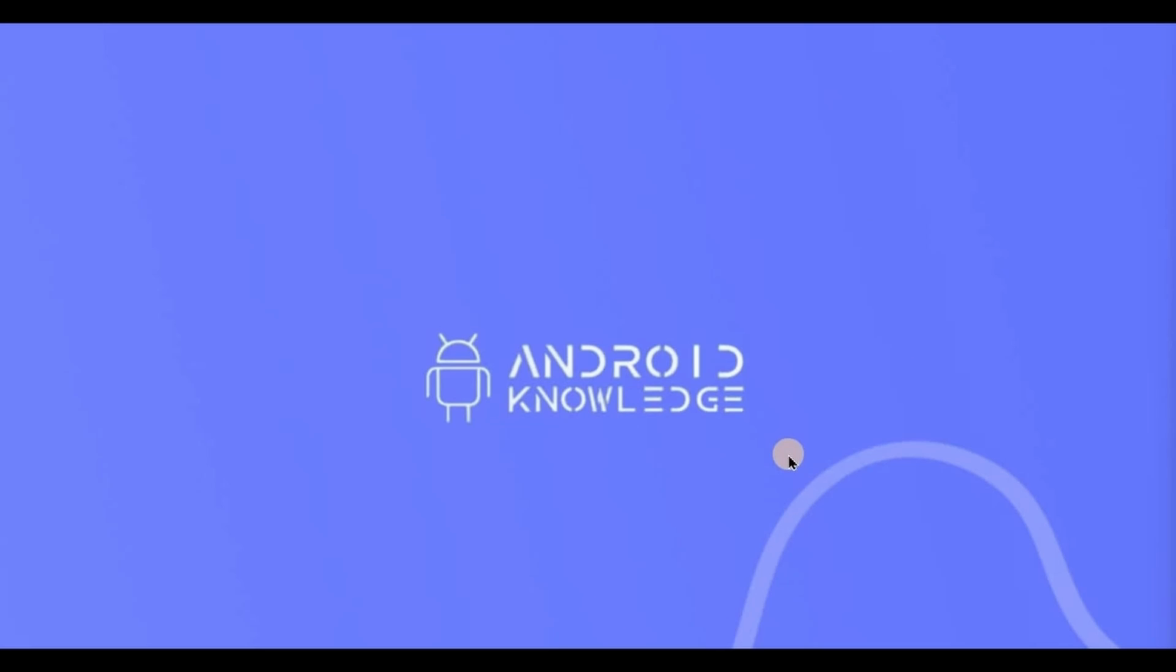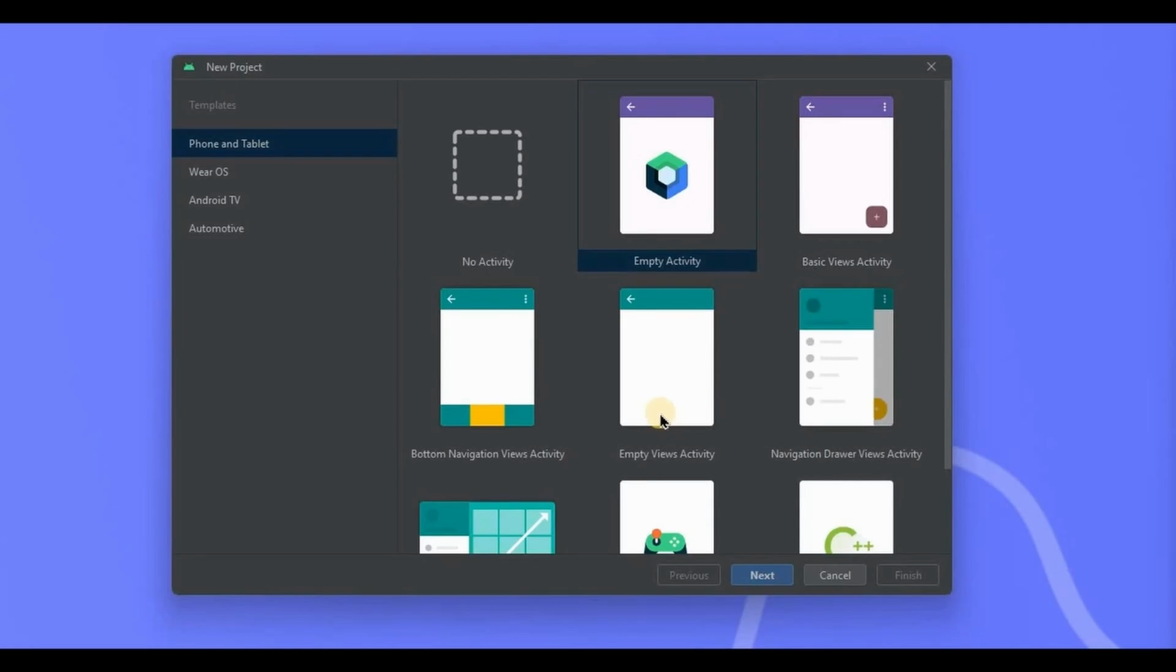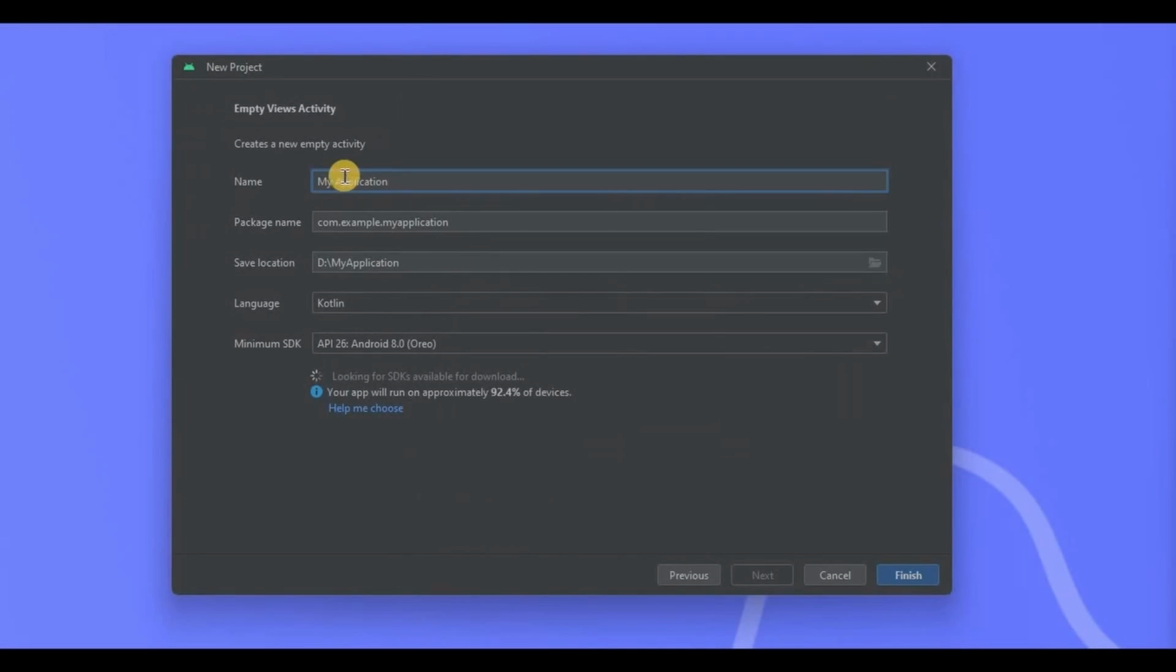Now, coming back to the video, let's create the project. Choose empty views activity, then click on next. Name it as login sign up SQL. And then click OK.